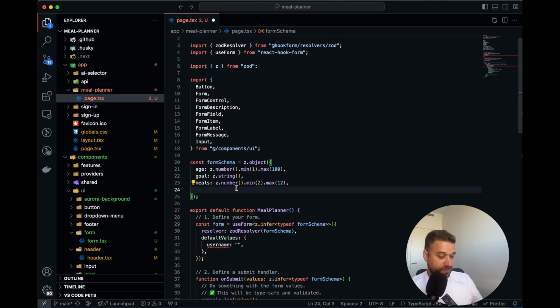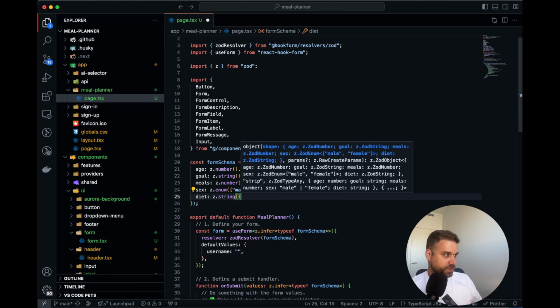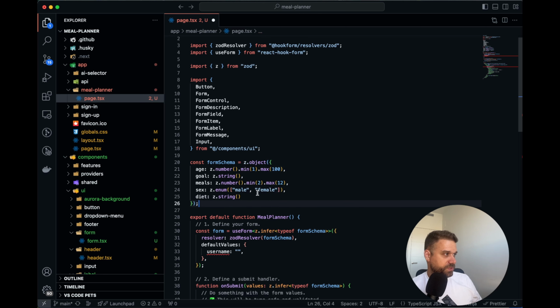And then we need sex, so that one is going to be type of enum, male or female. That's also important for the type of diet. And then we actually need our diet, so if somebody is vegetarian or something like that, and let's call it just string for now, that one is going to be pulled from somewhere. Same with the goal.